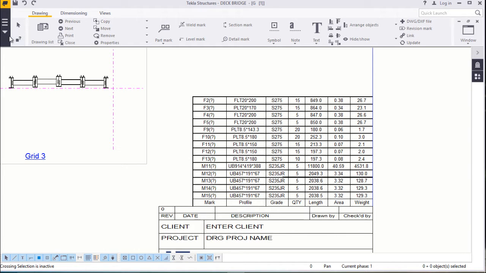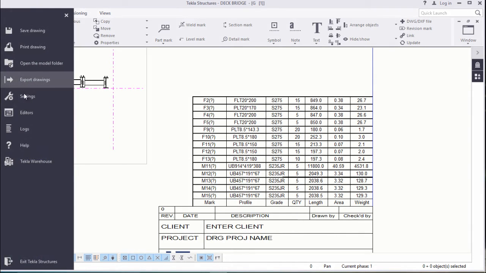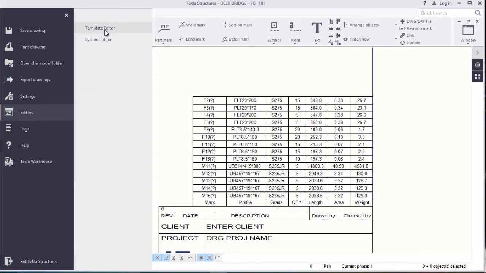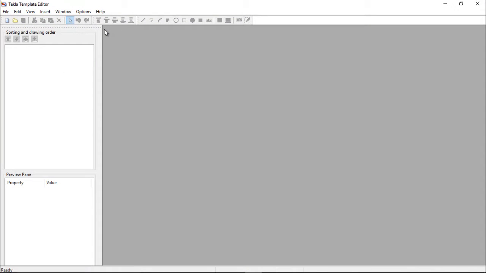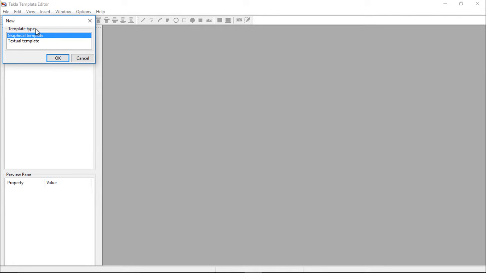Now we will go ahead and come here, select Editors, click on Editors, pick Template Editor. We'll go straight to New. Under New, we have two options here, graphical and textual template. We'll pick the first one, the graphical.